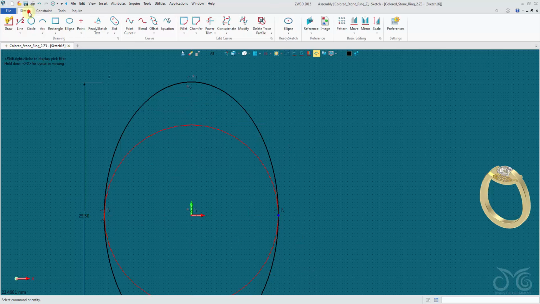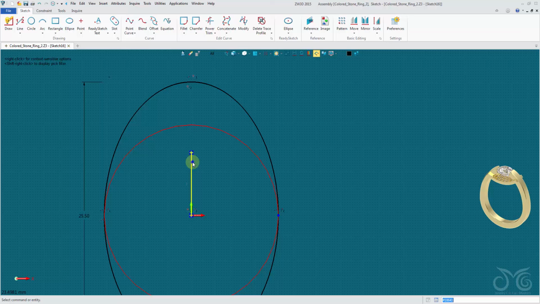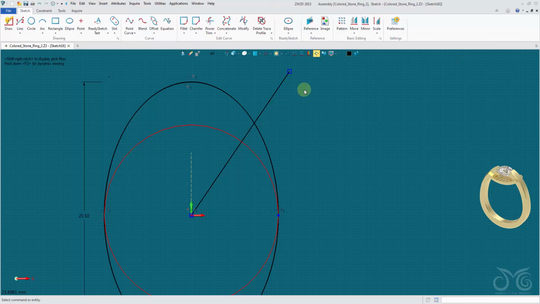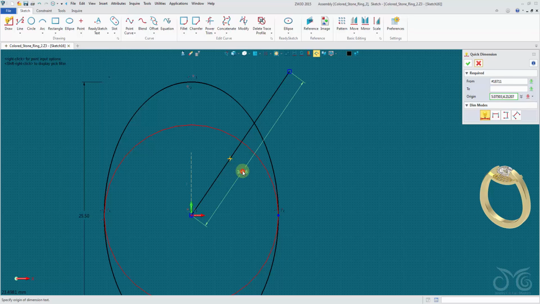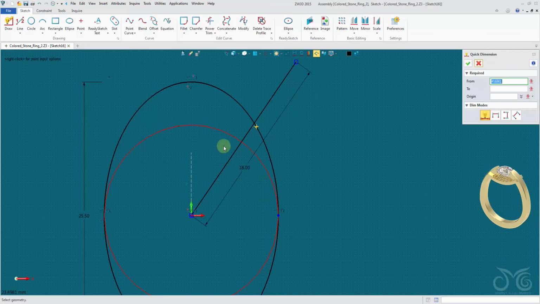To do this, I'll start off by creating a 2-point line, my center line that I can angle between, and change it to construction geometry. Create another 2-point line, snap to my origin, bring it out, confirm. I'm going to dimension this, right click, dimension. I'll give it a set length, let's say 18 millimeters. Now let's create an angle dimension.